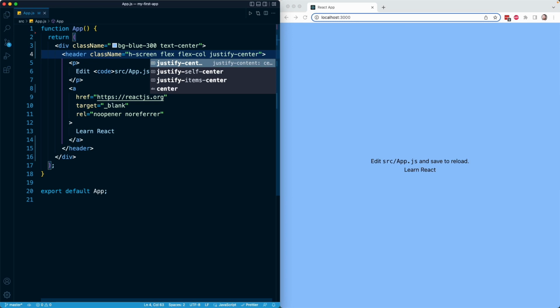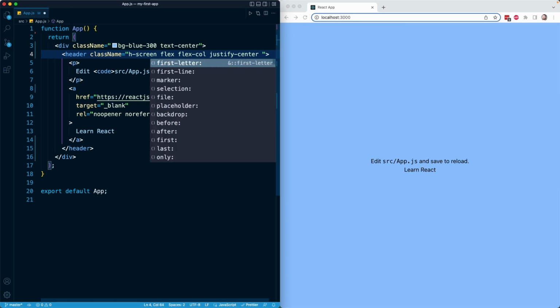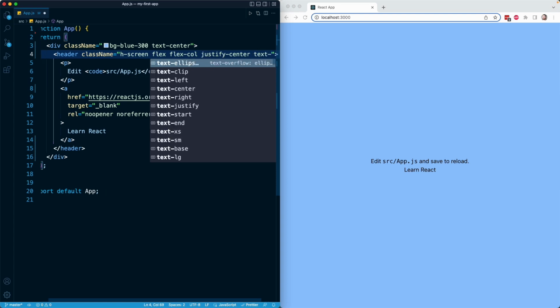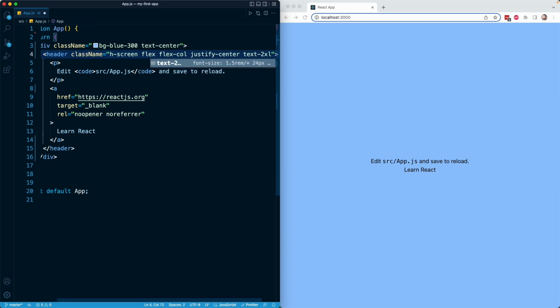And there's also a bunch of classes related to things like font color and text size. For example, the text classes right here all deal with text size. I can do text-2xl here, which you can see is a font size of 1.5 rem or 24 pixels. So when I press enter and save that, you can see that increases the size of our content on the right-hand side.